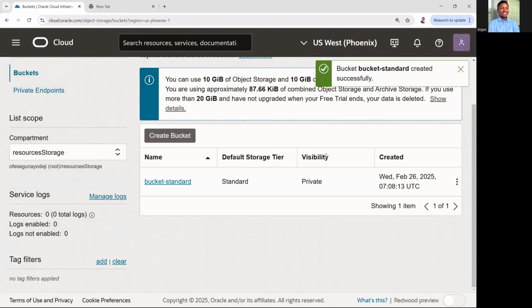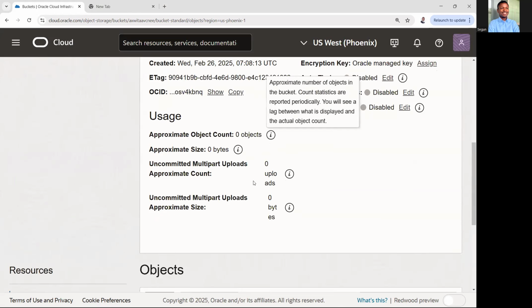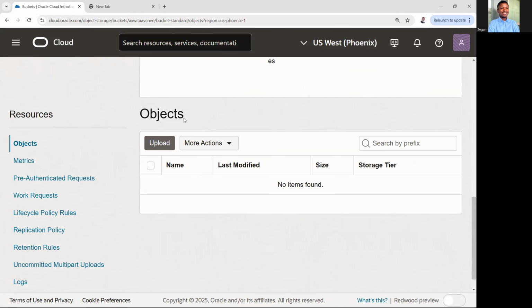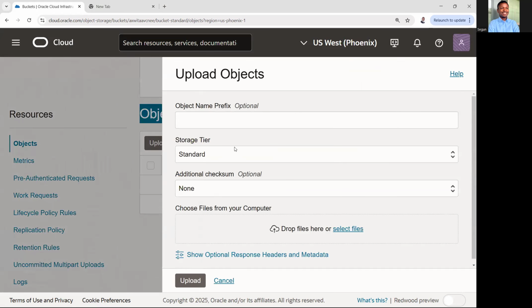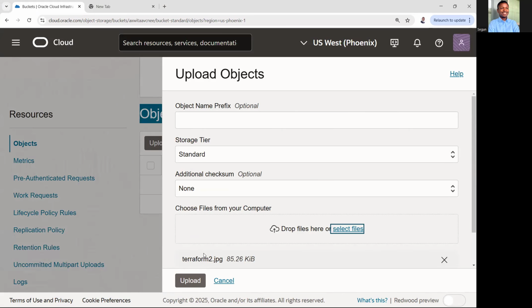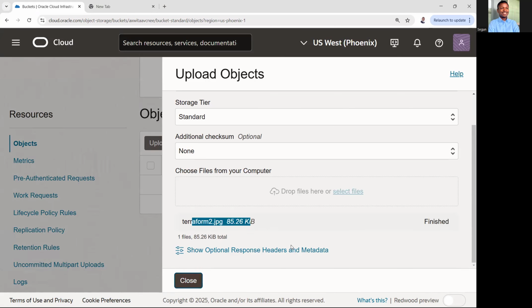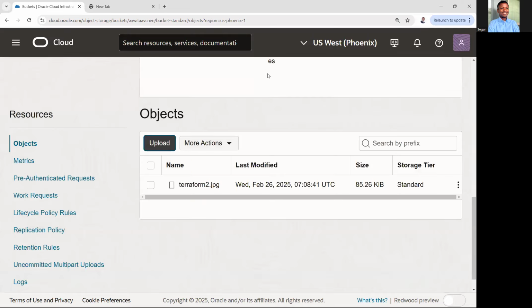Once I create the bucket, the visibility is automatically private. So let me click on the bucket and come down here. I'll upload an object, in this case an image. Select files, then click on this, open. This is it right here. Just click on upload. So it has been uploaded. Finished. Let me close this.